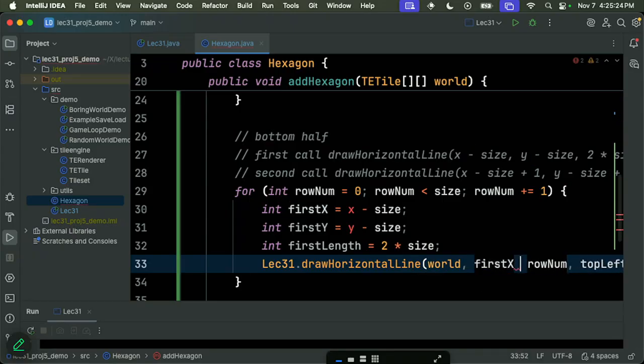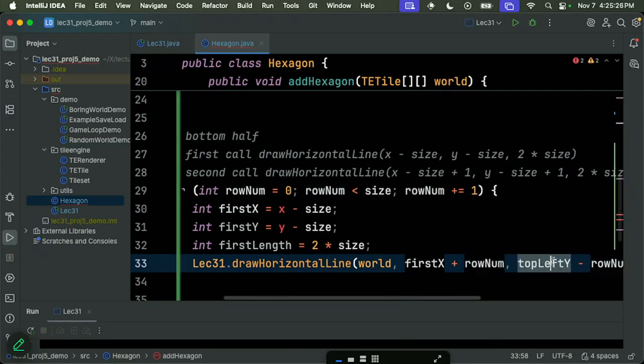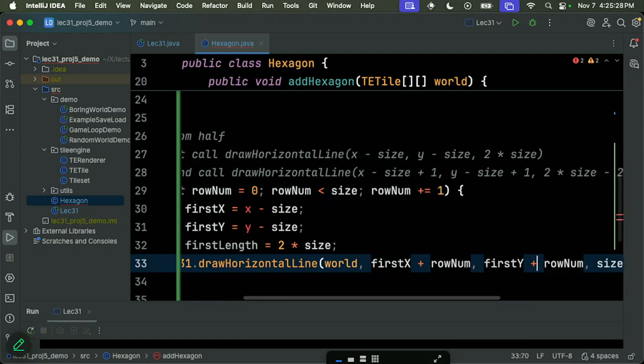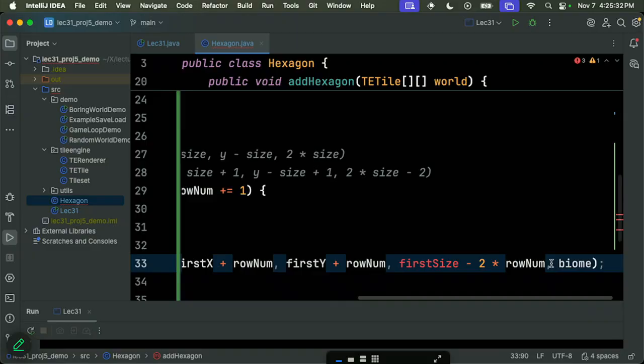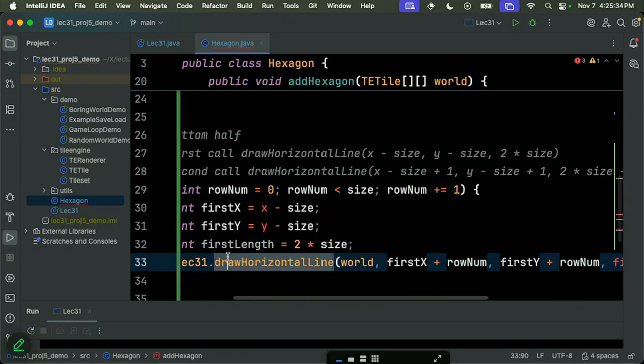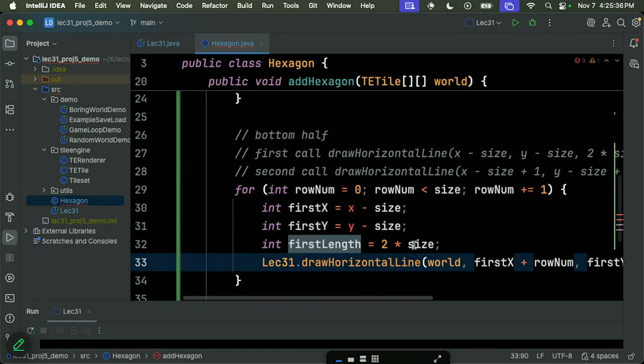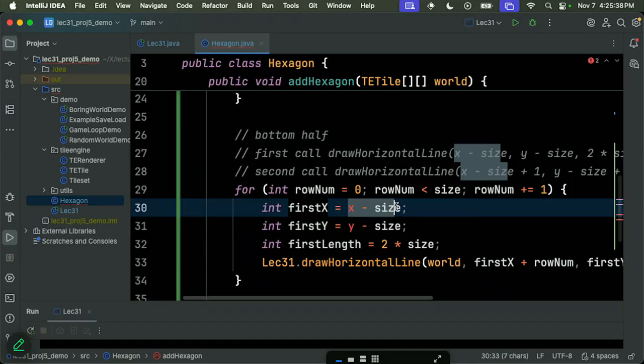So I'm going to say first x plus row num, first y plus row num, and first size minus 2 times row num, and there's some first length. Okay. The alternative to doing that would be, well, why is this thing red? Is it because, oh, top left X. Thank you.